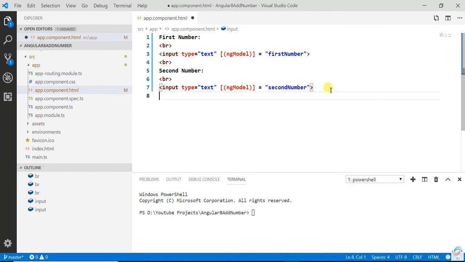Now I'm going to create one button. First it will display the result. For the result I'm going to use interpolation. That is one-way data binding. Write that result. Result, make it bold here.